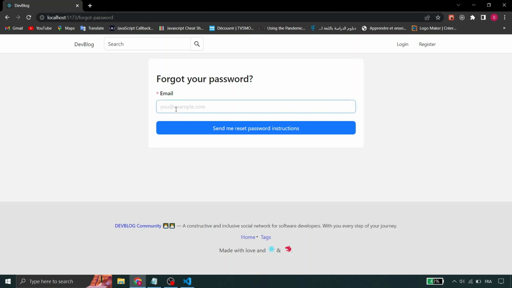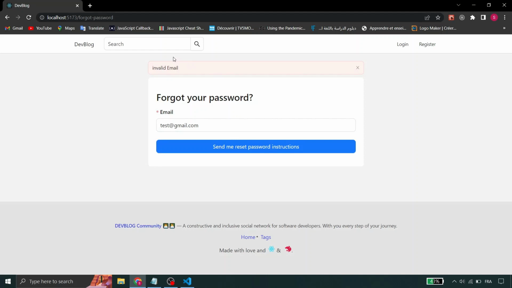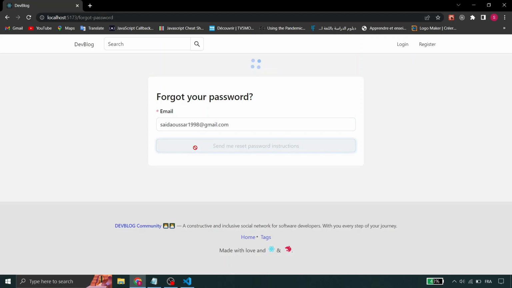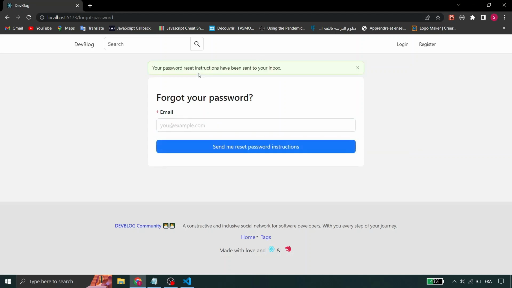Let's try entering an incorrect email. Click Send. The error message appears, invalid email. Now let's enter our registered email and then click Send. The success message appears, password reset instructions have been sent to your inbox.